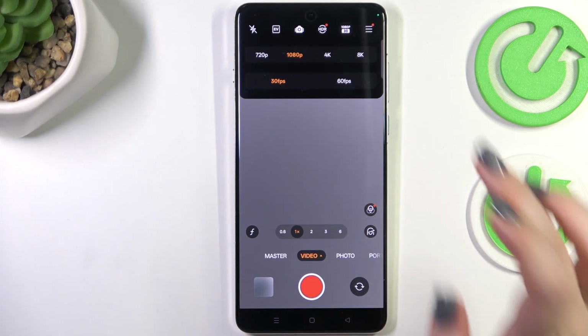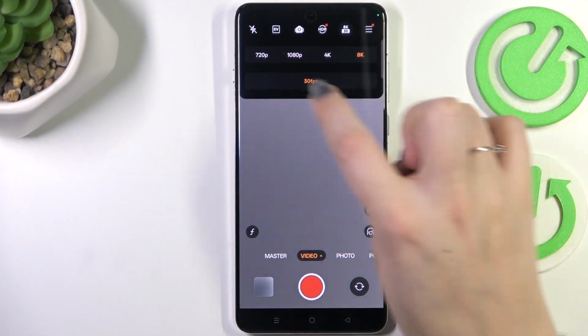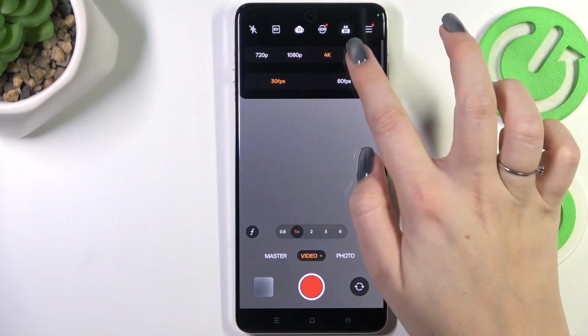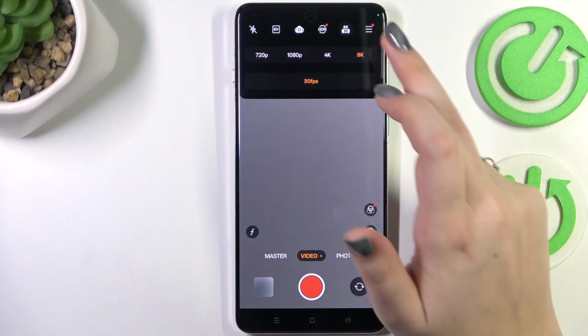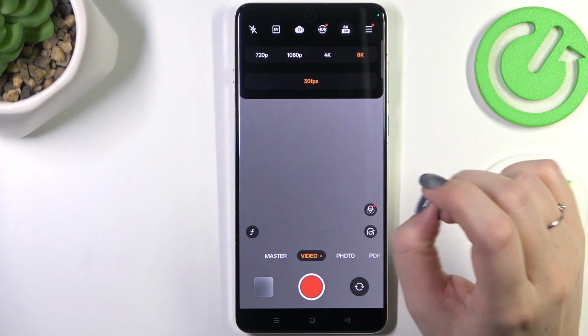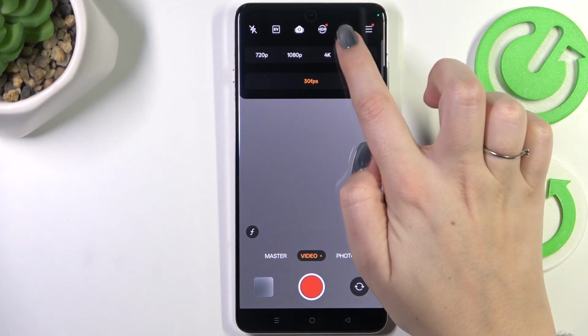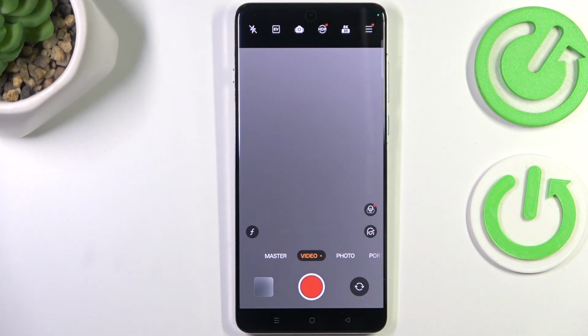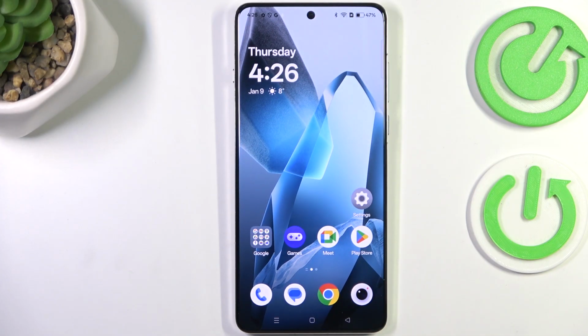So all you have to do basically is to tap on the specific option you'd like to use, and the frames per second will also change according to the specific resolution. And if this specific option, let's say 8K, is highlighted, and if it is visible right here on this icon, it means that we just successfully set the option, and from now on our device will record the videos in the chosen resolution. Alright, so that will be all.